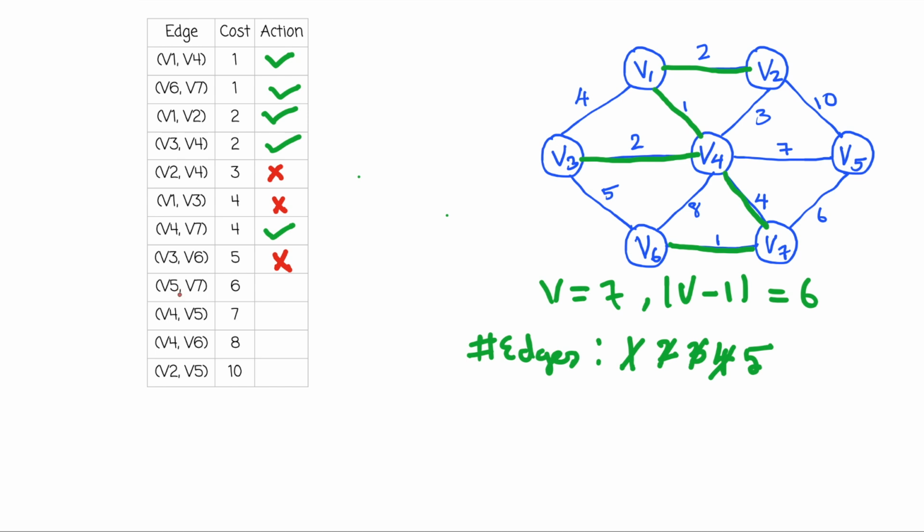Next one is v5 v7. This is the edge v5 v7. We can select it because it doesn't create any cycle. So this edge v5 v7 is selected. The number of edges selected is 6. So we can end the procedure over here because the number of edges has become v minus 1. So this is the minimum spanning tree. You can see that we have connected every vertex using the minimum cost.